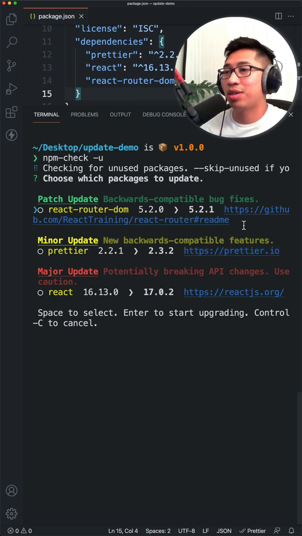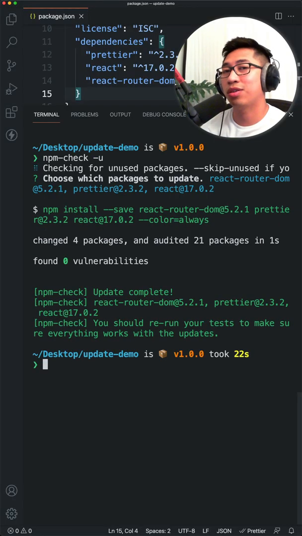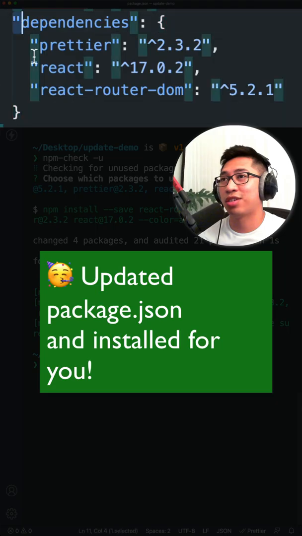Finally, you can use your arrow keys and the spacebar to interactively select which ones you want to update. Hit enter. It's going to install your dependencies and update your package.json, and you'll be good to go.